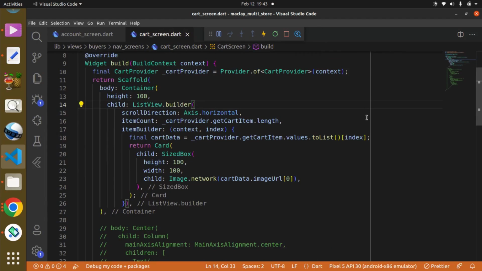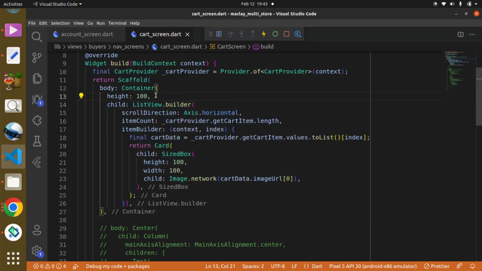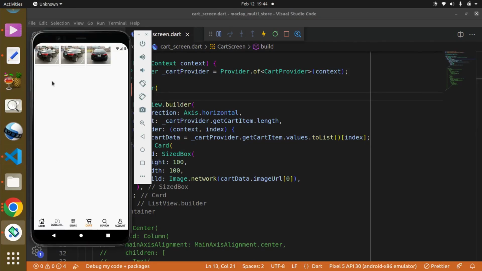And remember, whenever you want to use the list view builder, it is always necessary to give a defined height. But what we are about to do, we are not going to be using this height, but we are going to be using something known as string wrap. That is, we are going to be setting the string wrap to true. And that is because we want to have all our cart items displayed vertically.